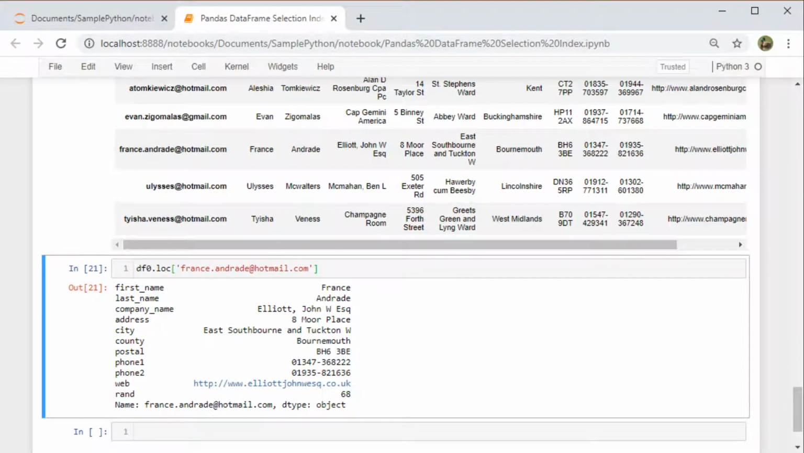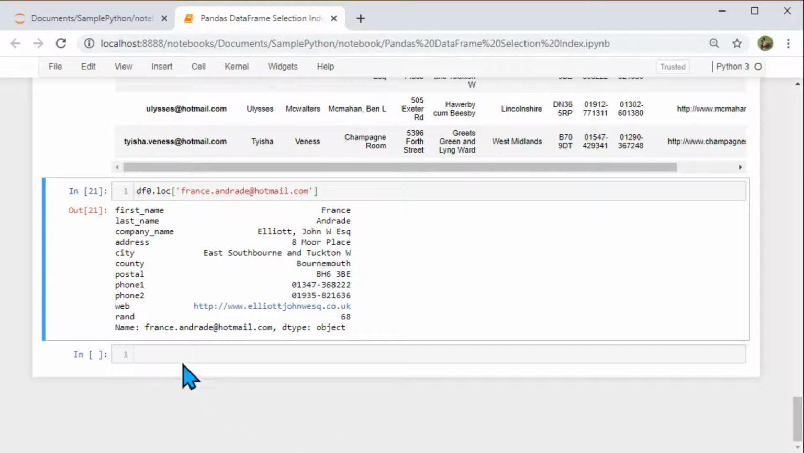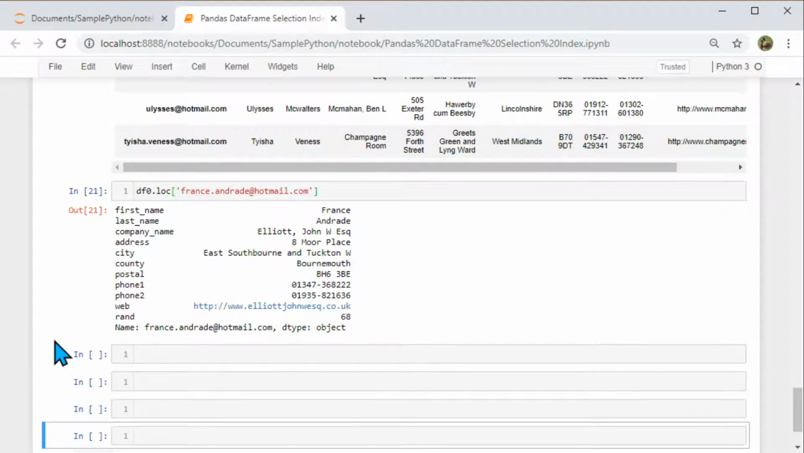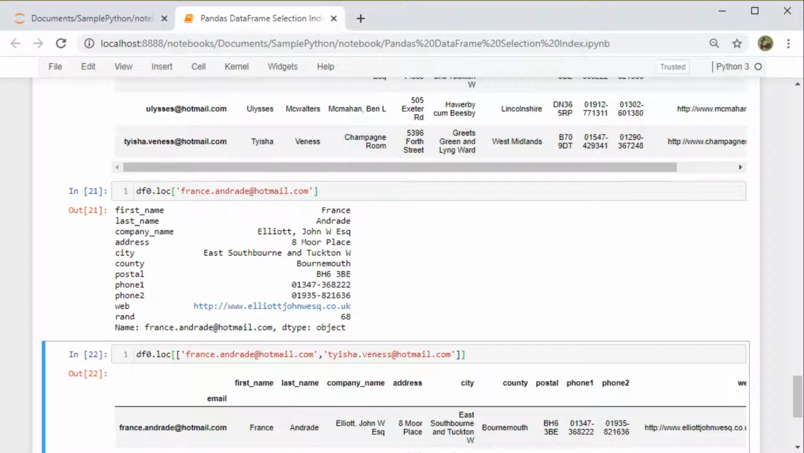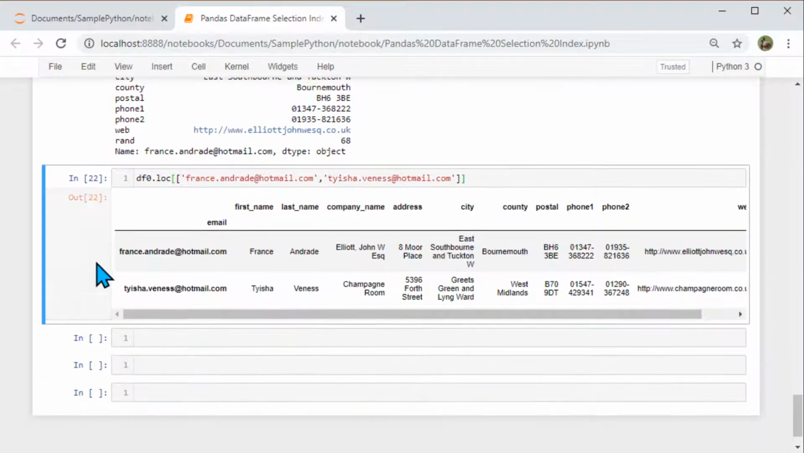So what happens if you want multiple records? If you want multiple records, what we can do here is pass multiple email IDs in a list. I am passing two email IDs within a square bracket, and it's going to return a data frame, which has two rows and all the columns, and it's going to show me the output, right? Now I don't want all the columns, so what can I do?